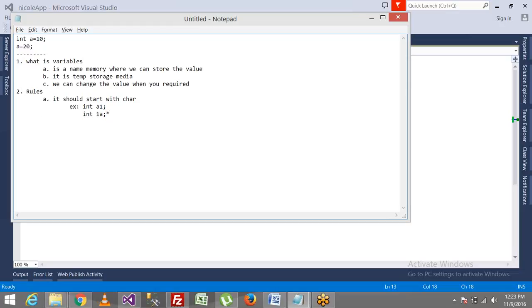And the second point, it can be alphanumeric. In the sense that this is only an example, you can declare like a1, alpha and numeric, right? Then the third point, don't include any special characters. Even space also, white space also.